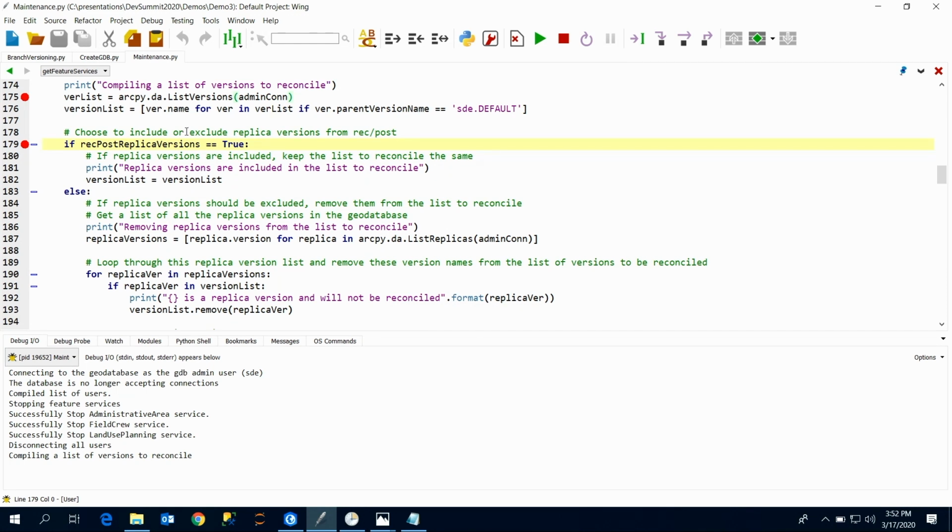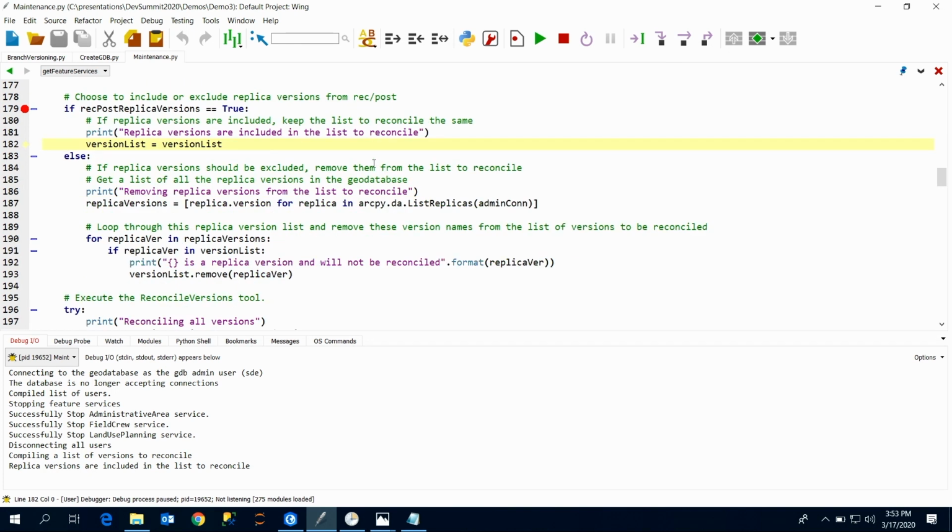Next, one of my Boolean variables is whether we want to include or exclude the replica versions from reconcile and post. If you guys have a workflow where you don't want to reconcile your checkout replicas, you can use this bit of script to do so. In this case, I do want to reconcile my replica versions, so we'll include those. But if we were to filter those out, we'd be using arcpy list replicas and passing in our admin connection and getting the version information and then removing it from that list to reconcile.